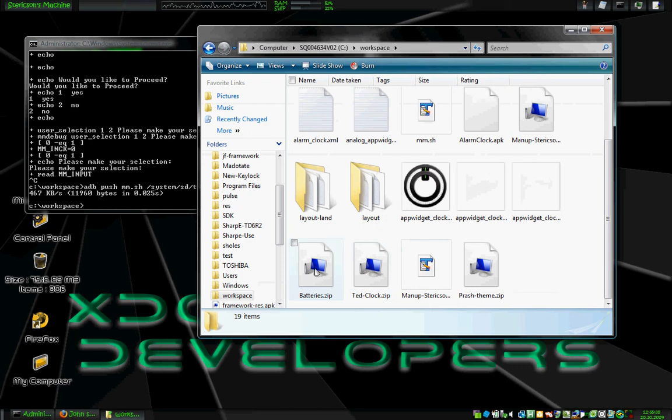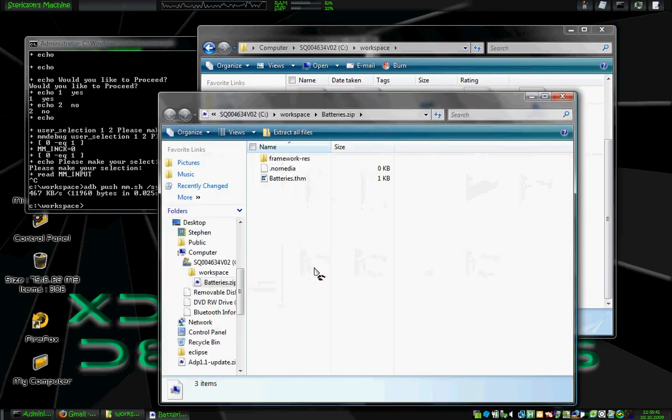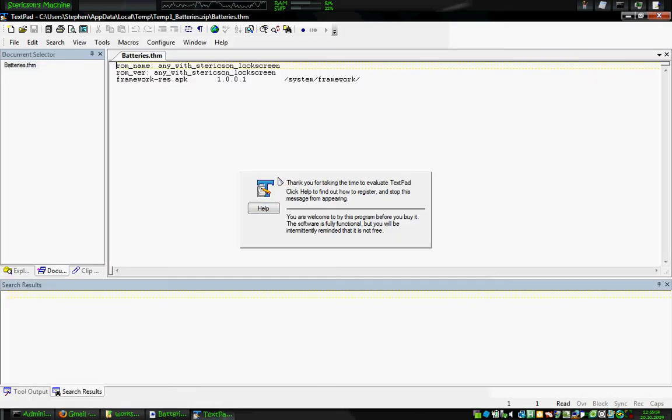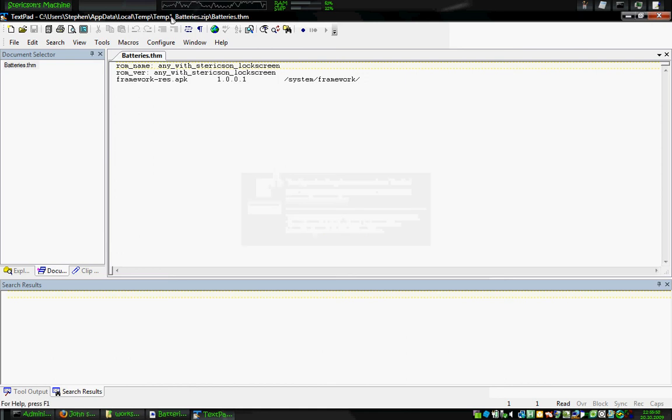So, moving on, let's go ahead and take a look at another theme, just to give you an example. Let's take a look at a battery theme. If you have my lock screen, then you know that you have a battery icon with a percentage, which I love personally. I use it all the time. The batteries.theme, you notice it's named the same as the actual theme. Up here you can see it's batteries.zip and it's batteries.theme. It's basically the ROM name. This demonstrates that you can name it whatever you want, same thing with the ROM version. Name it whatever you want.